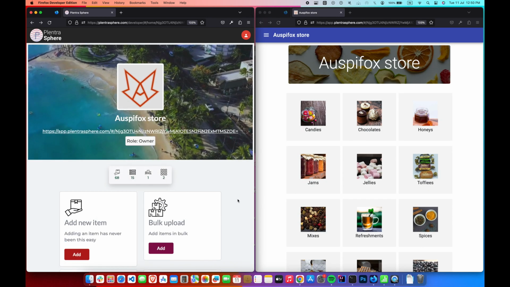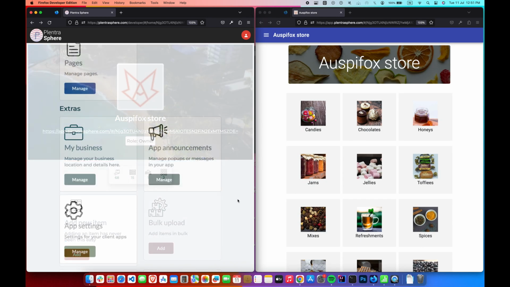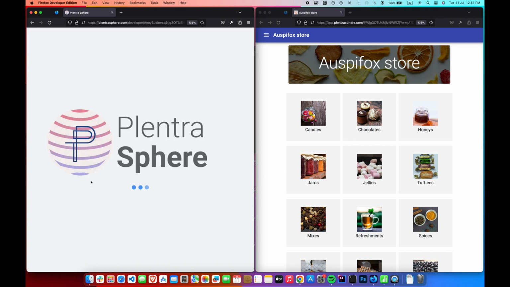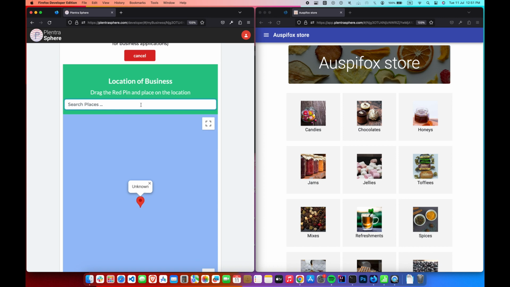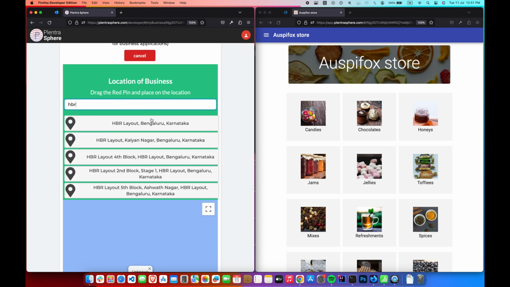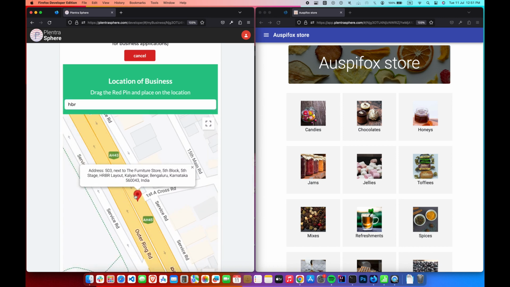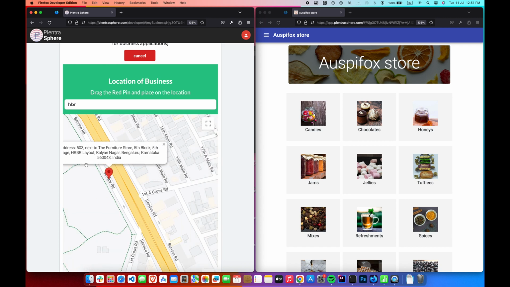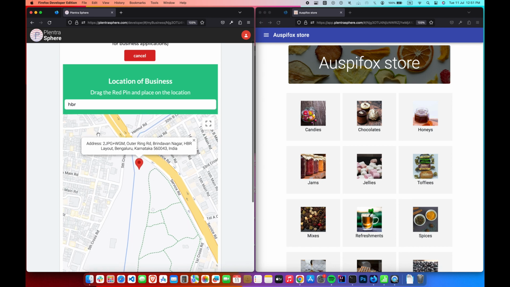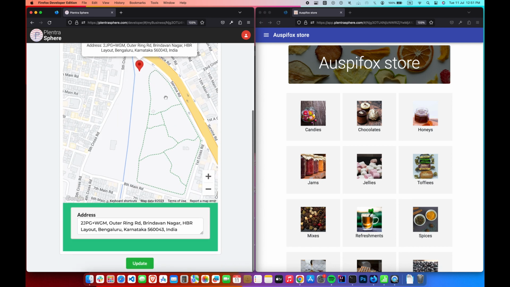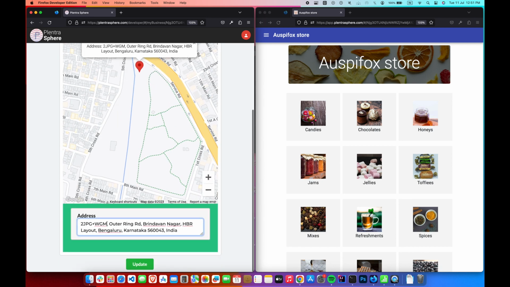If you want to display your business location to your app users, you can do that using My Business. Click Yes to show the business location. Search for the location. Drag the marker on the map. You can also edit the address to make it more explicit. Update.